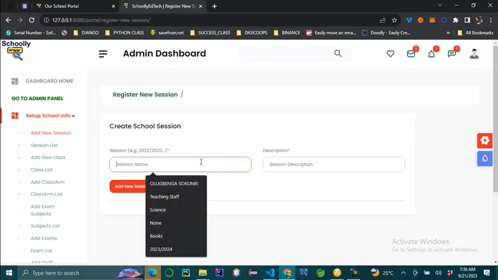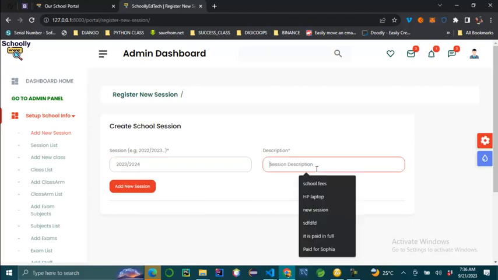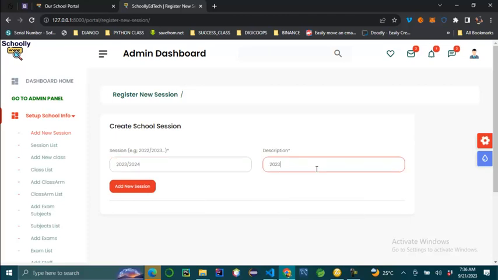So I want to register the 2023, 2024 session. So I can just repeat the same thing here, 2023, 2024.